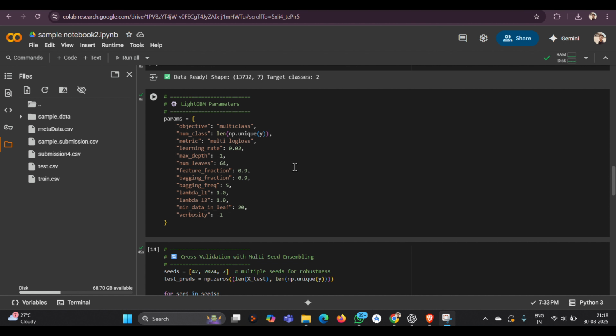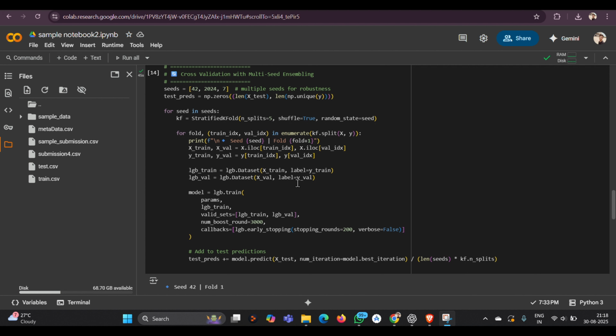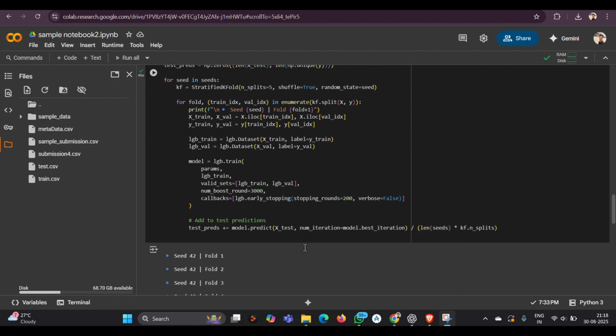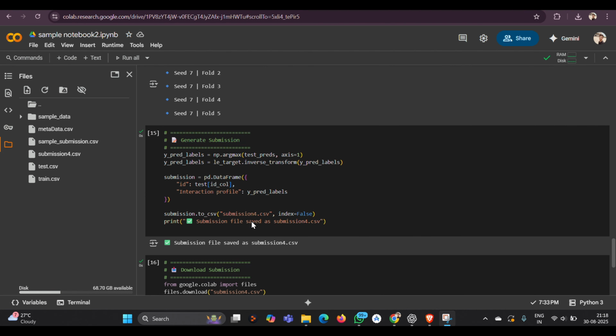Then cross validation and multi-seed training make the model robust. I use stratified k-fold cross validation with multiple random seeds. This way the model learns patterns more consistently and avoids overfitting. In each fold, I train the model and validate it using early stopping to prevent unnecessary training. The predictions from all folds and seeds were averaged to create the final test predictions. You can see it here.